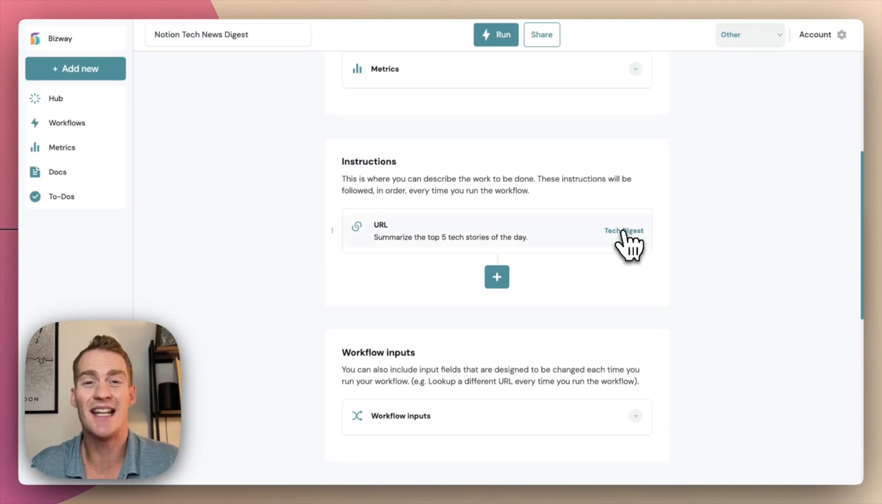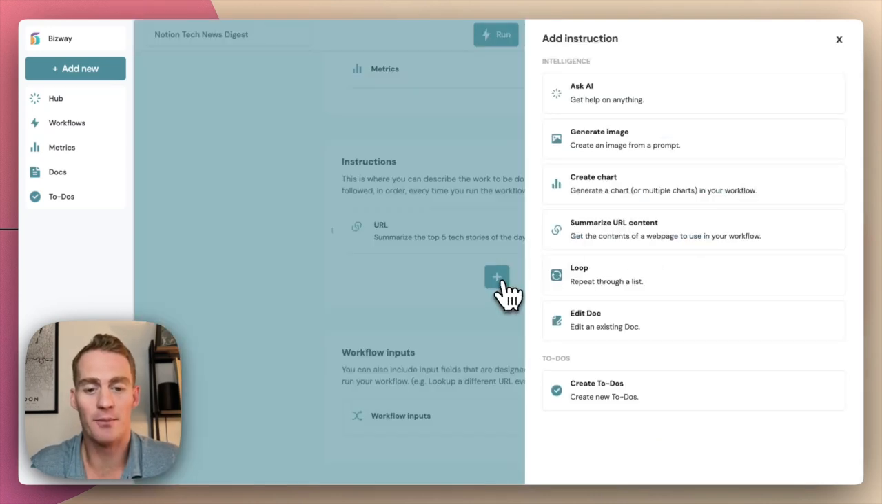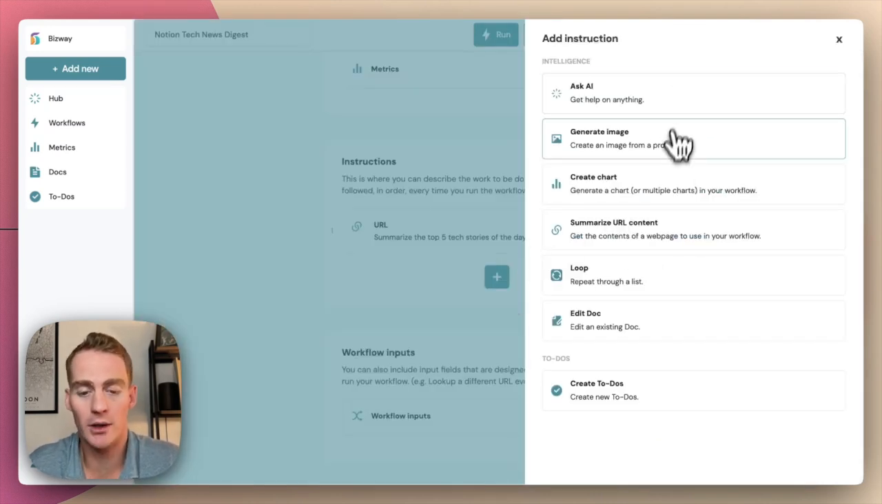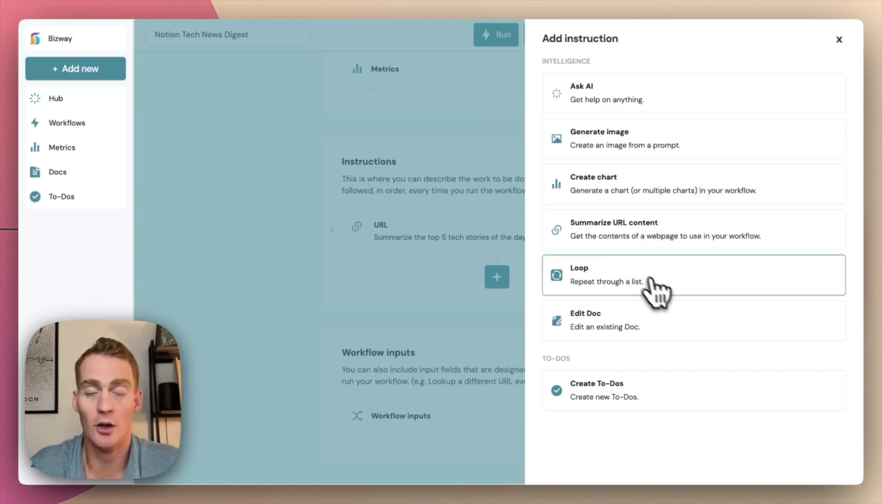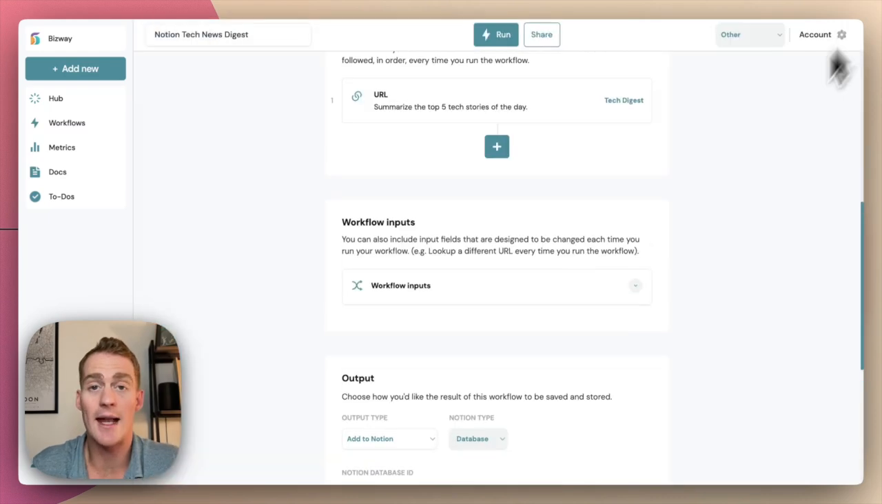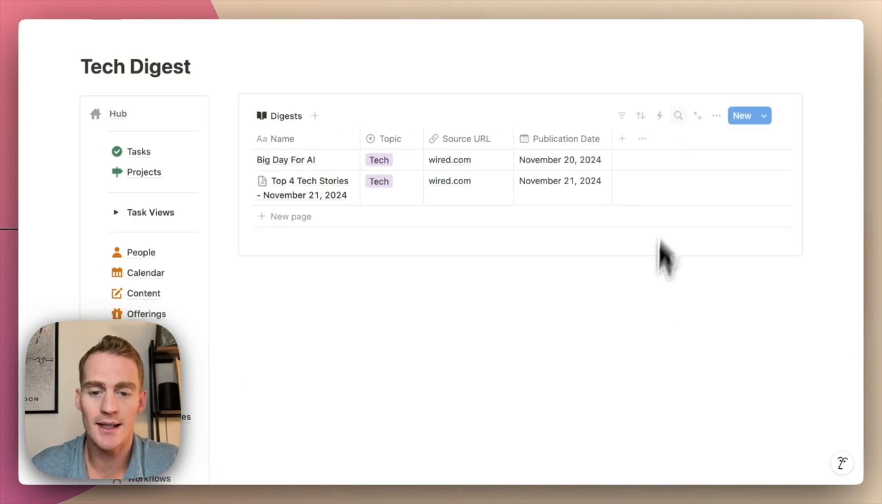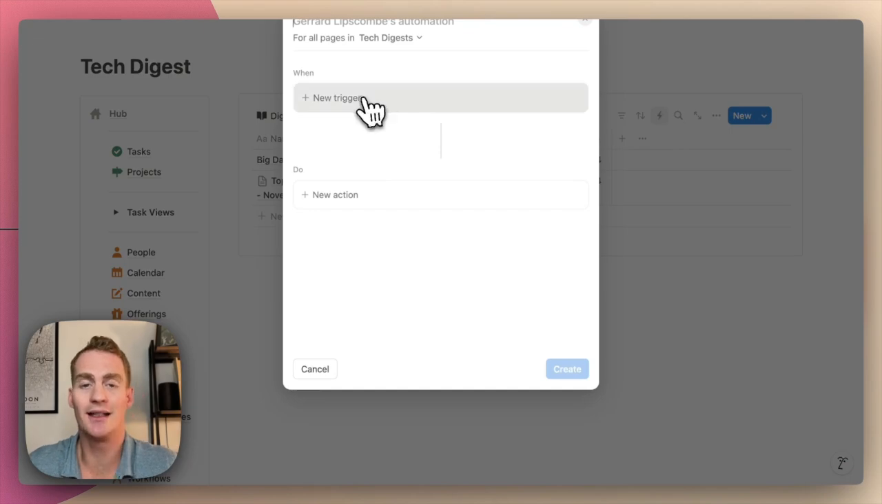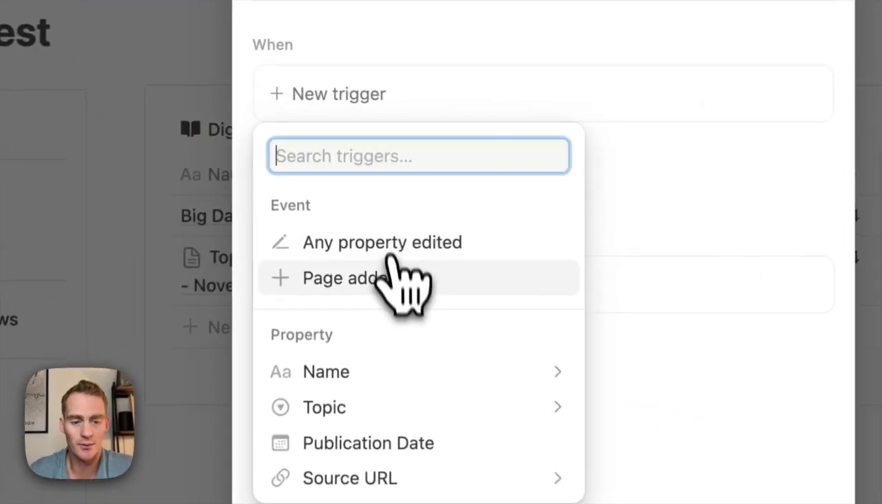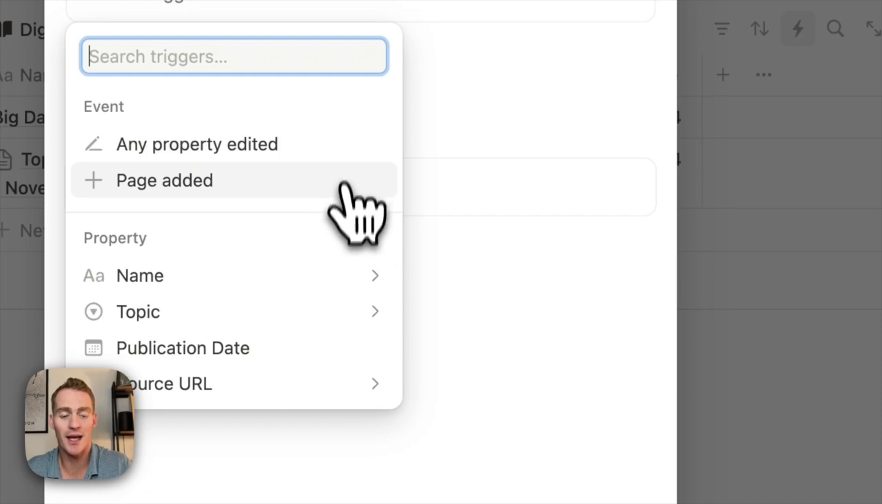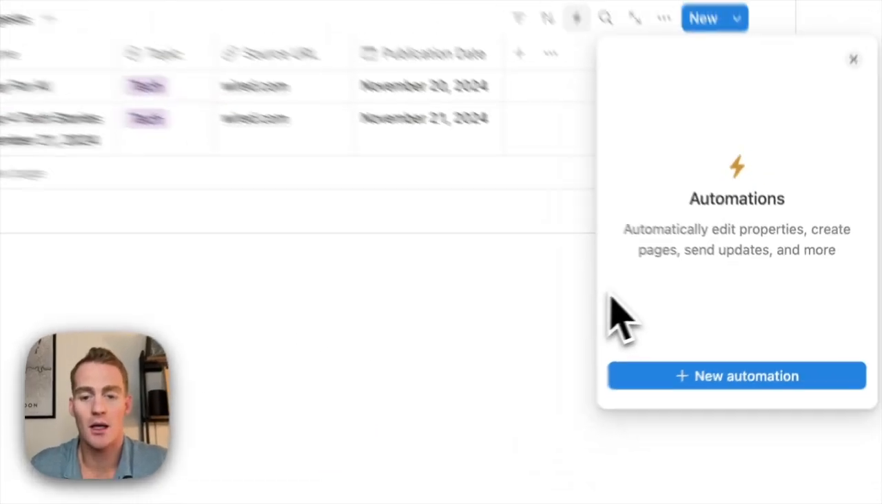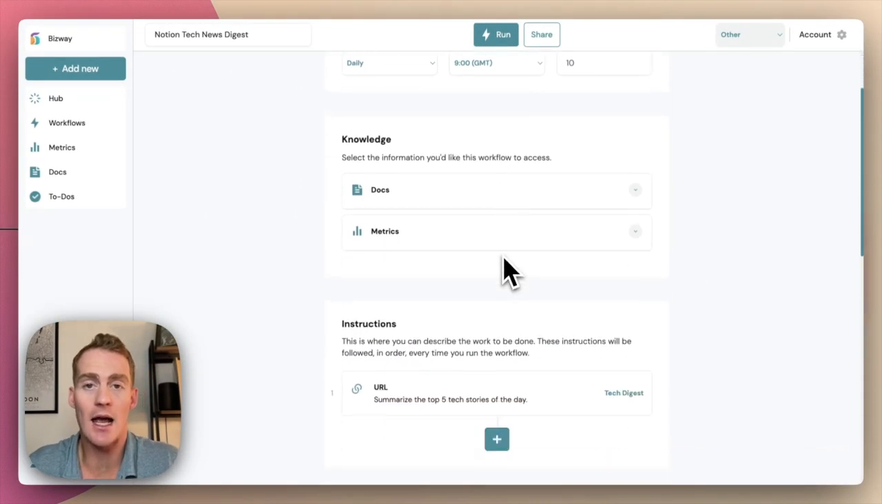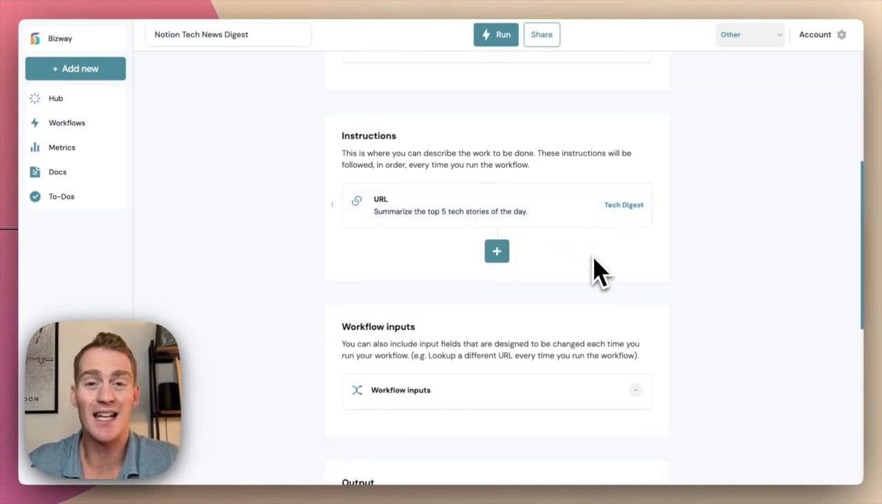But the cool thing is now we can leverage Bizway's powerful workflow builder with all of these different logic steps. So we can generate images, loop through items, look up URLs. And now if you're a Notion user, instead of working with Notion's currently limited automation sequences where you really can only add pages and edit properties, now we can use these AI steps to get Bizway to do some work for us and store the result in our Notion workspace.